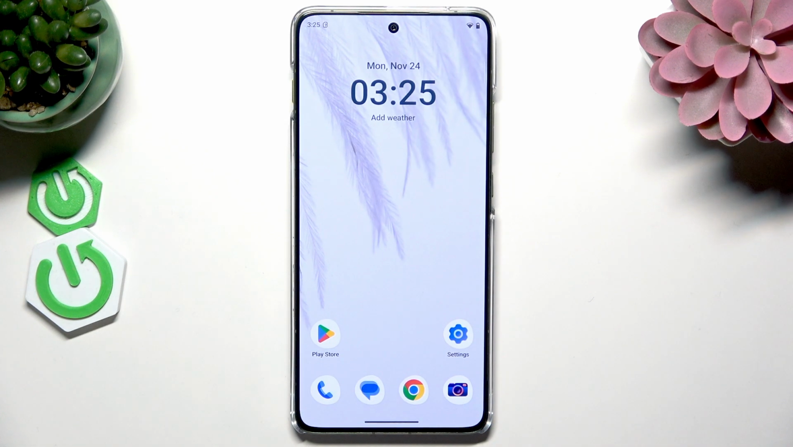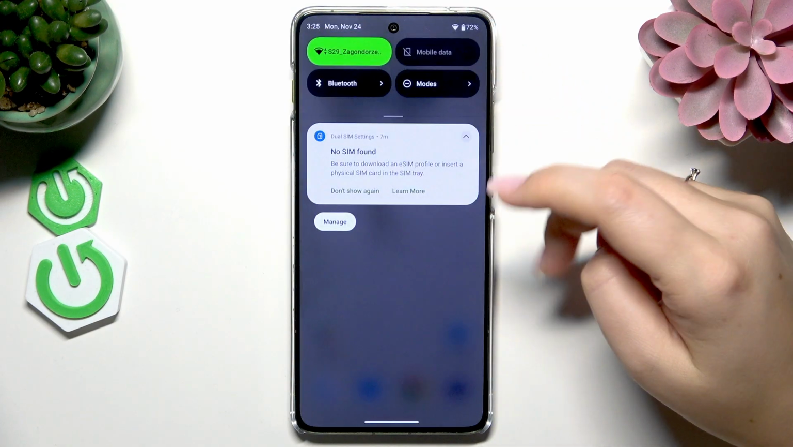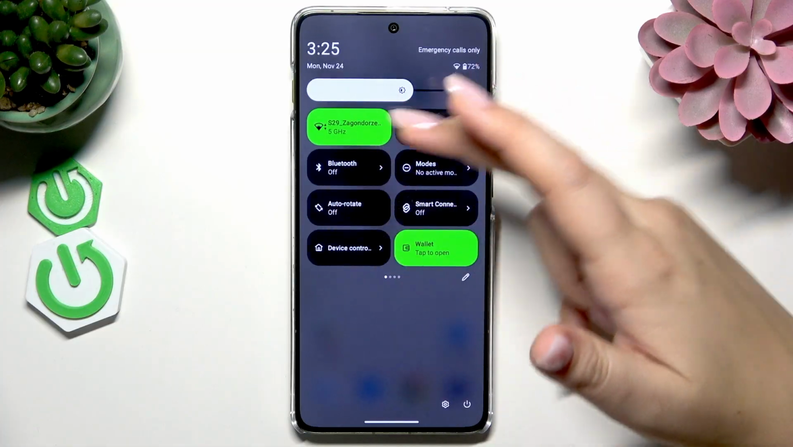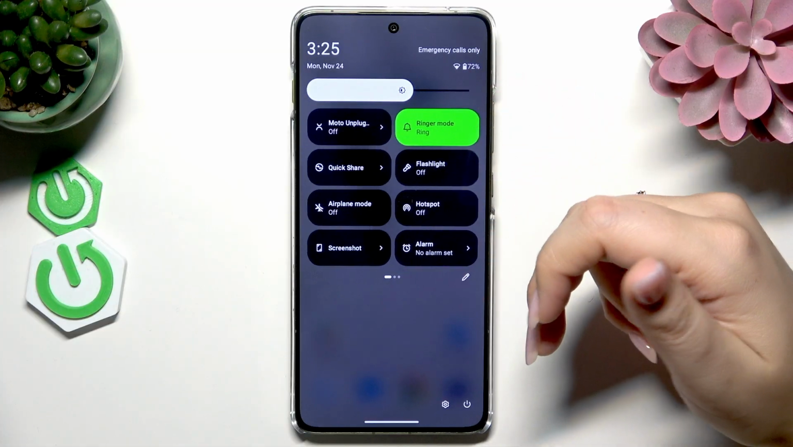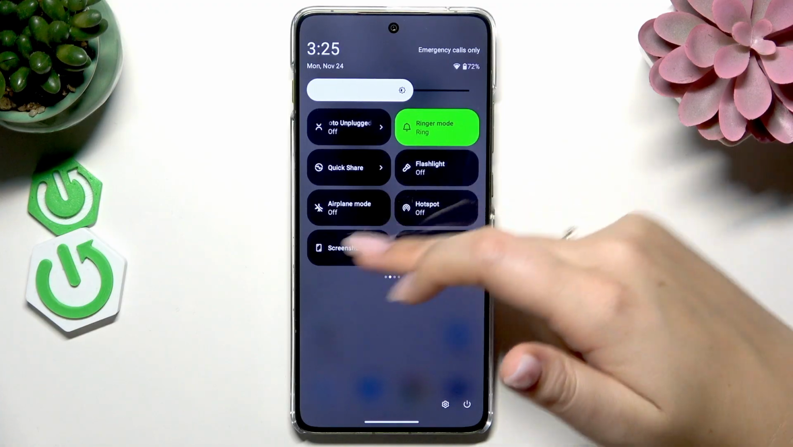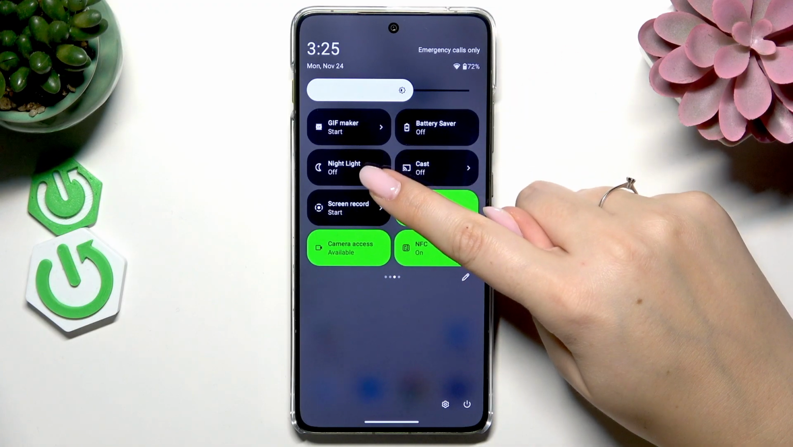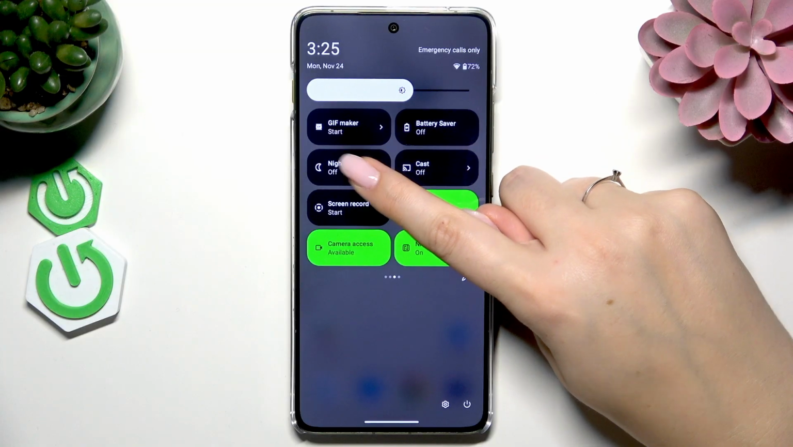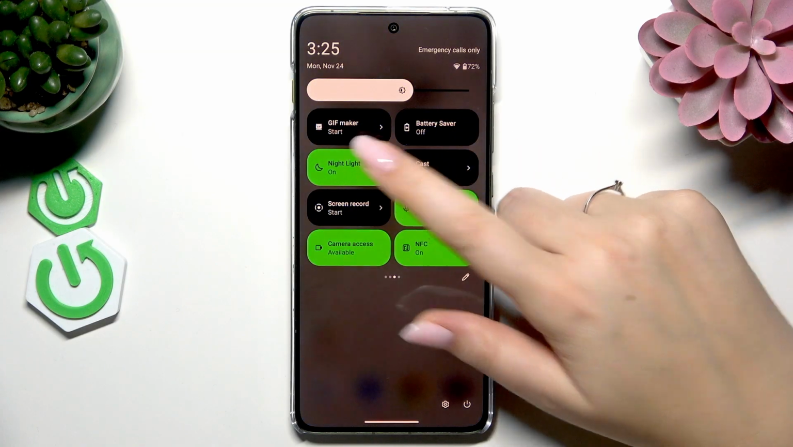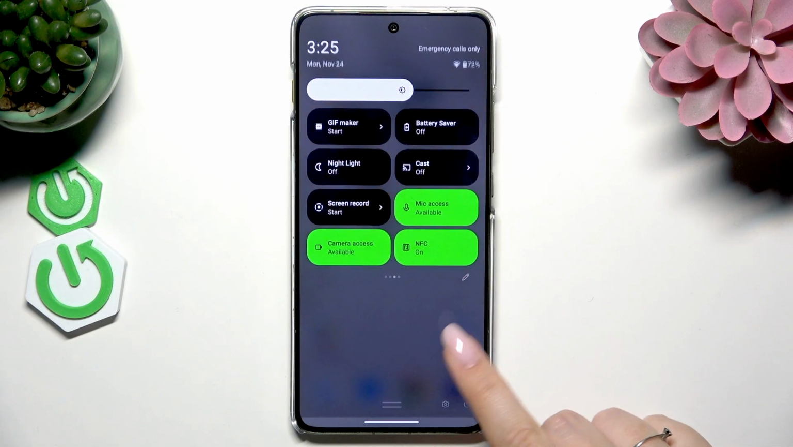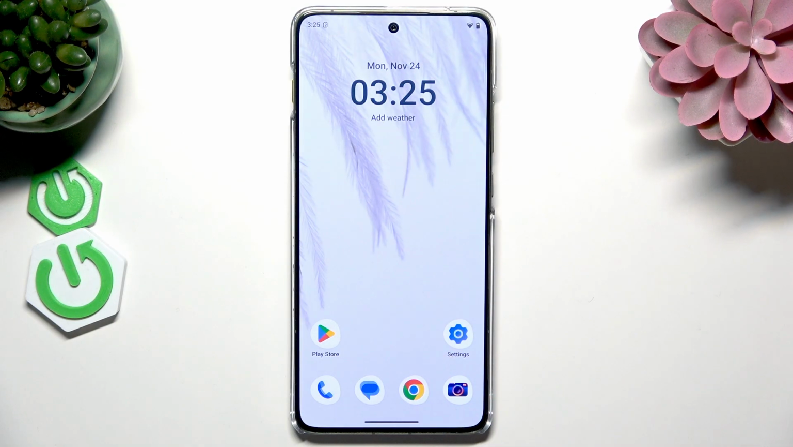So this is the customization of the Night Light, and if you wish to have much faster access to it, simply unroll the top bar. Let's unroll it fully to open all of those options here, and now we have to simply scroll or swipe to find the Night Light. All you have to do is to tap on it to turn it on and tap on it again to turn it off. Alright, so that will be all.